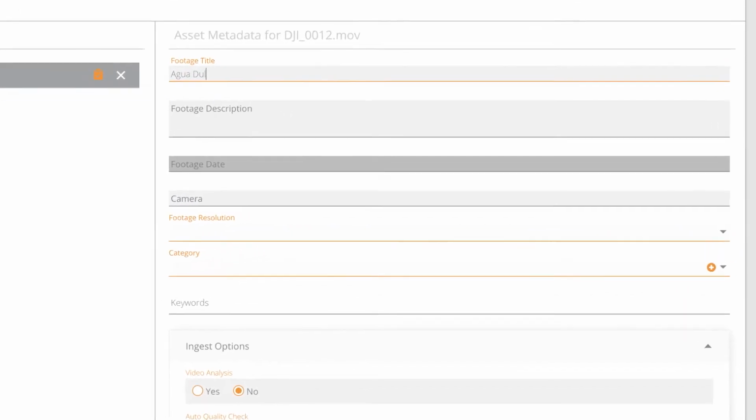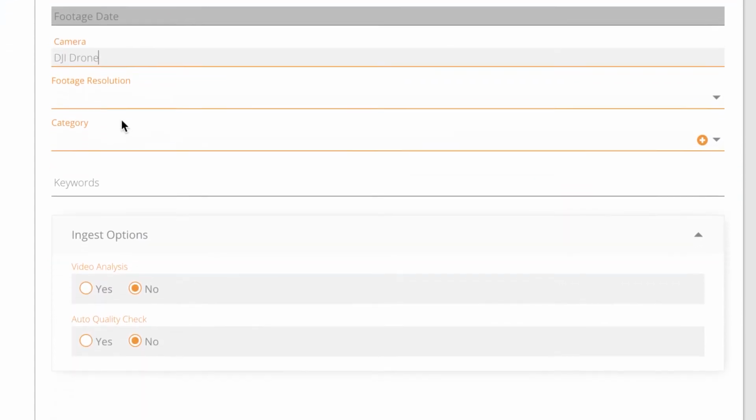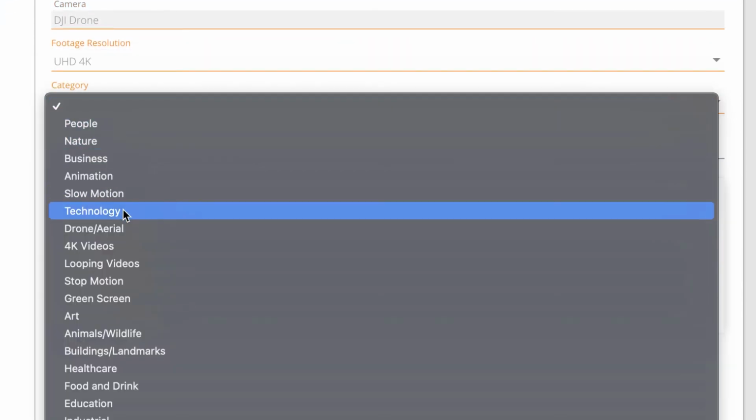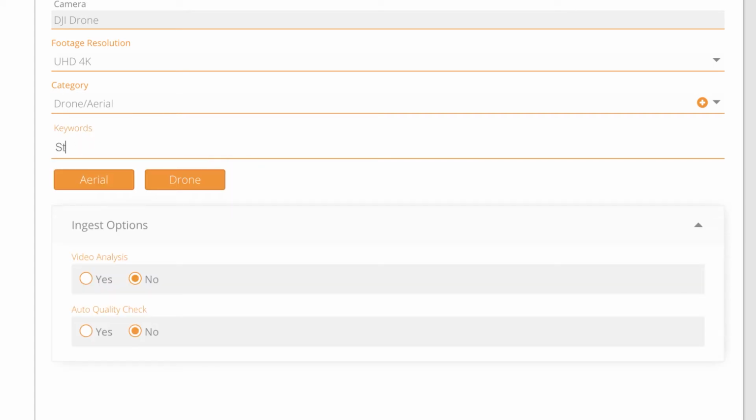To help organize our content from the beginning, a form appears asking us to describe the content that we're uploading. We can choose to have our content scanned by artificial intelligence using Dalet Media Cortex, or we can have it scanned by one of the several quality control services that Flex integrates with to let us know if there's any issues with the video or audio.